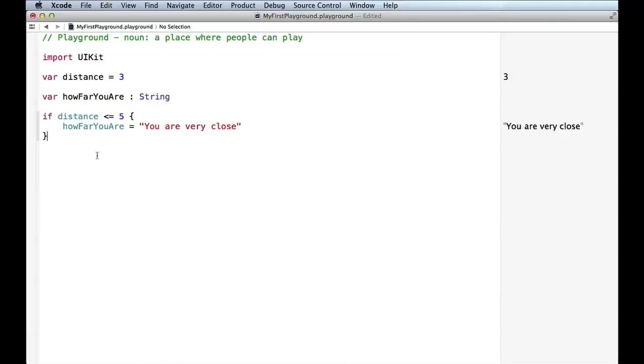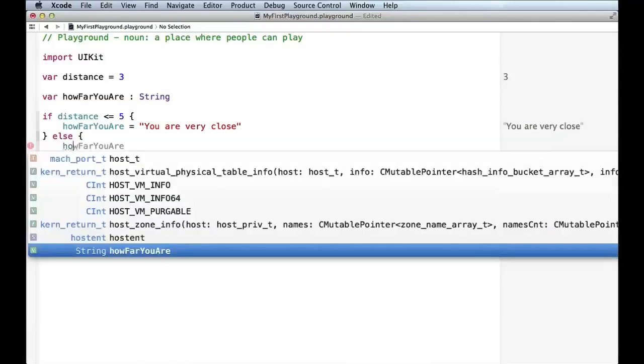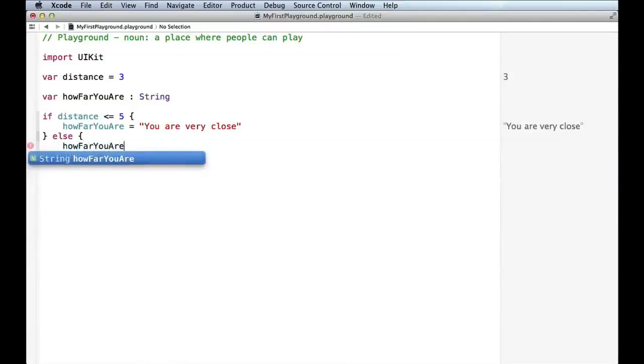And I want to have an else condition, meaning I want a result anyway. So if my distance is less than or equal to 5, I display "You are very close". Otherwise, I'm going to tell this guy howFarYouAre is going to have the value "A bit too far, can't make it".